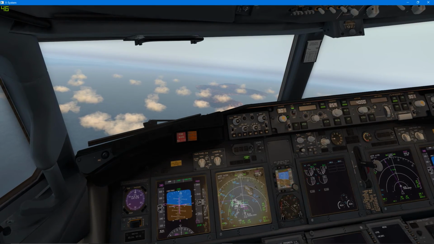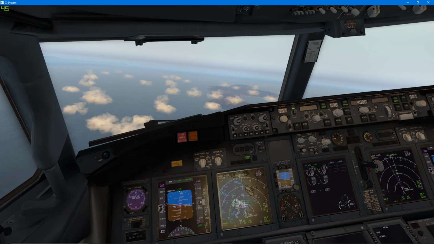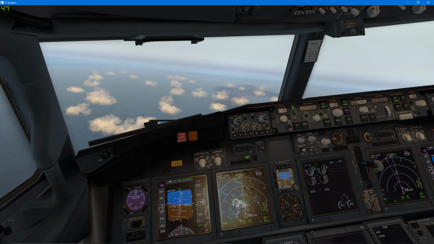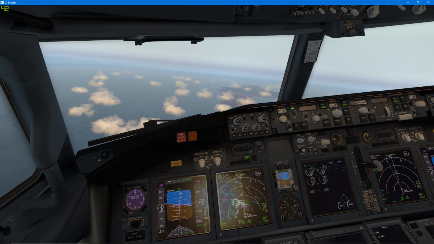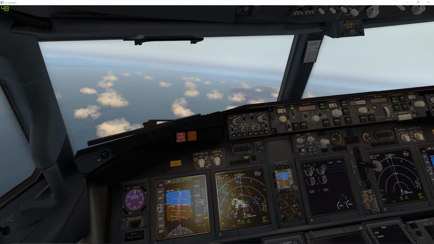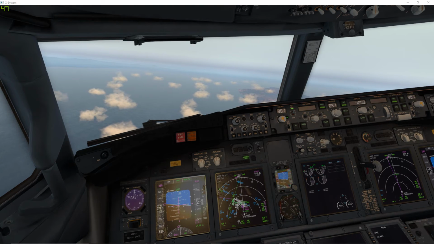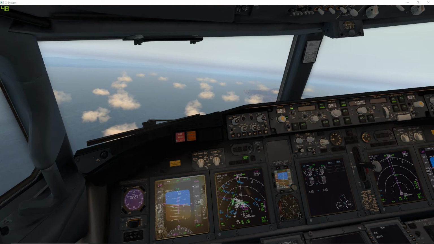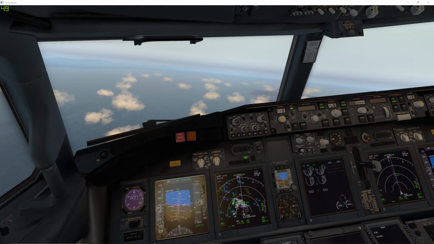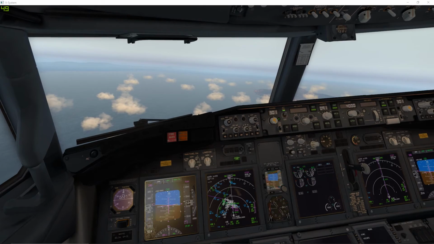SoCal departure, JetBlue 1649, 3,800, climbing 13,000. JetBlue 1649, SoCal departure, clear direct Platform, climb via SID, except maintain 250 knots. Okay, direct Platform, climb via SID, except 250 knots, JetBlue 1649.